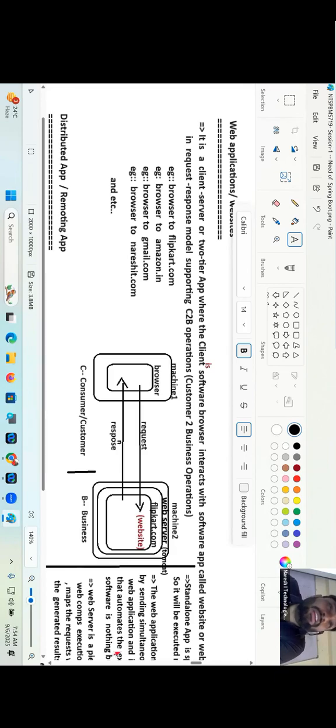What do they do? They listen to client requests continuously. That means the web server runs continuously. They take the request and link the appropriate request with the appropriate component of the appropriate application. Why? In one web server, I can keep any number of applications. They execute those components or programs dynamically, gather the generated output, and send whatever output is generated back to the client as a response.